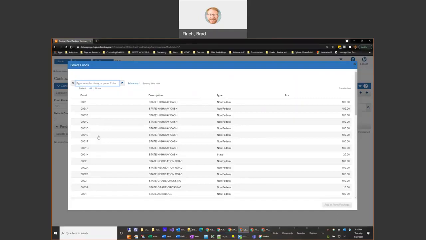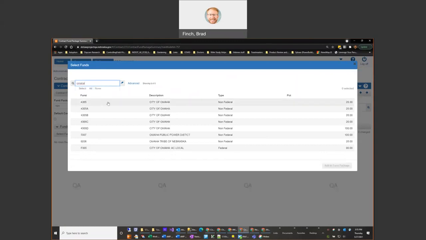I do want to just see my full list here. So you can see there's 1,036 funds that are available to select from. And if I was wanting, like in our previous example, to search for Omaha, I can type that in, and I can see that there are several different fund packages that are available for Omaha.